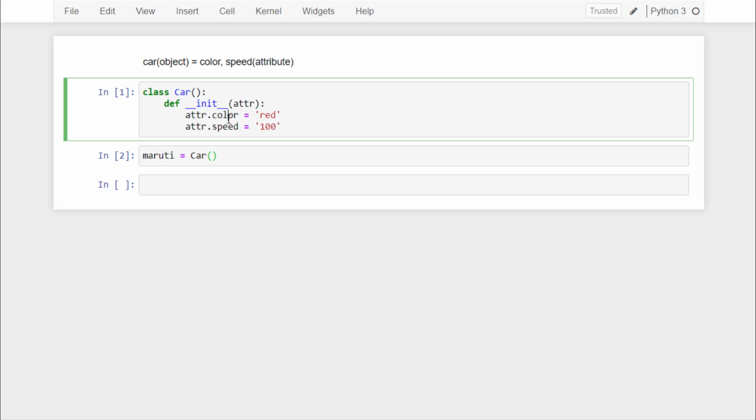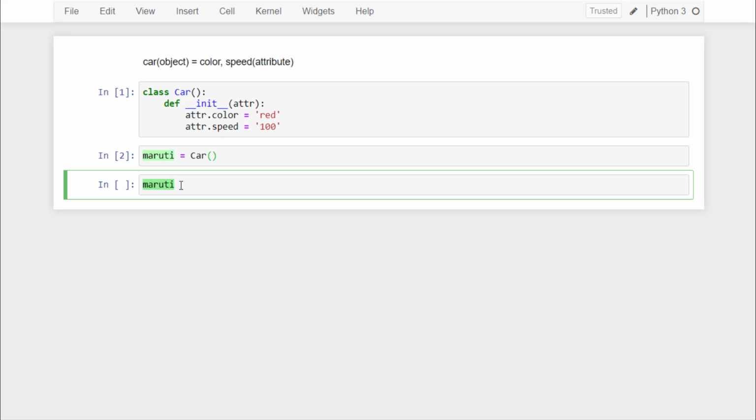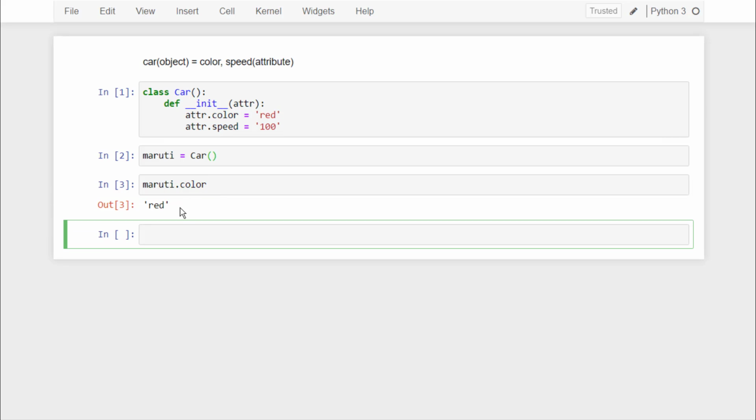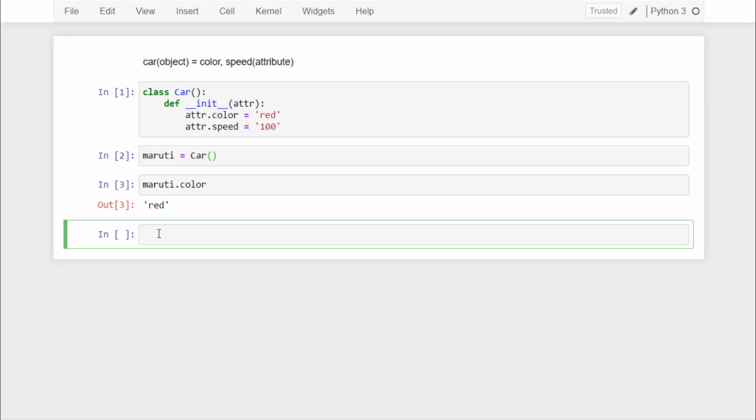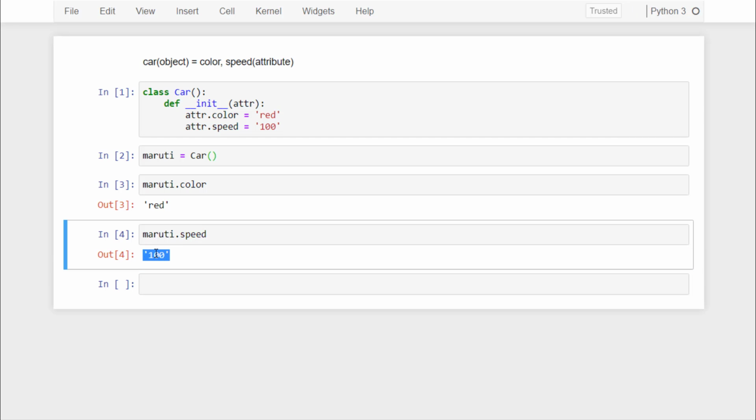That means if we say Maruti and then give a period and press tab, you can see that we got two values. One is color and another one is speed. Let's say color. So you can see that we got an output of red. That means our Maruti car is of red color. Now let's see the speed of our car. I will say Maruti and speed. The speed of this car is 100.